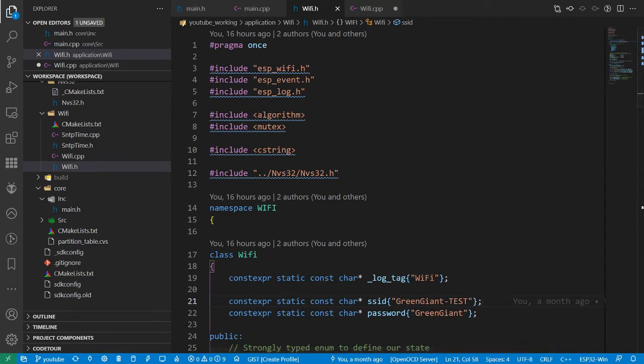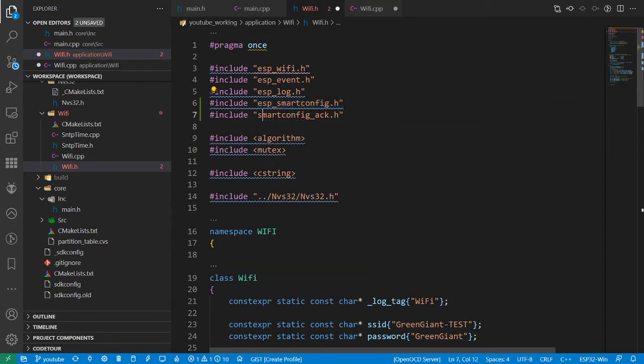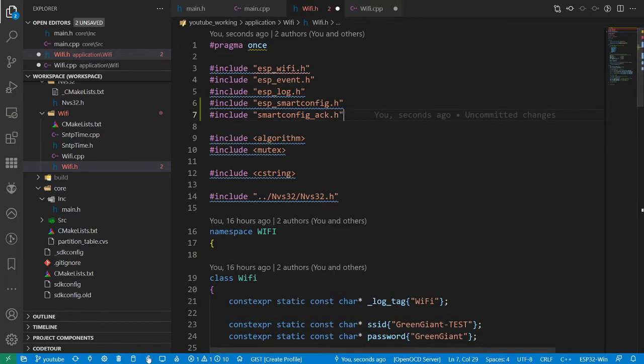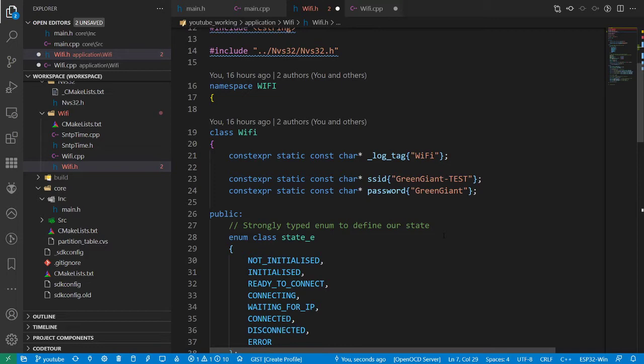So looking at my notes here, we've got a couple of headers we need to include first of all. And this is quite easy, so I'm just going to copy and paste those in. esp-smartconfig.h and smartconfig-ack.h. So this code I wrote quite a while ago, so we'll see if it still works. There we go.